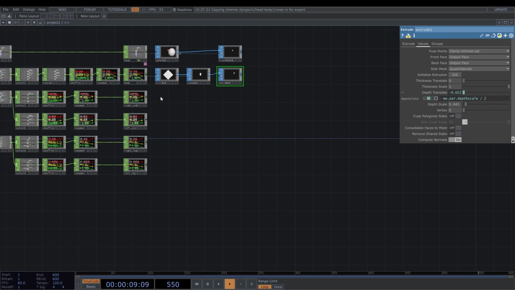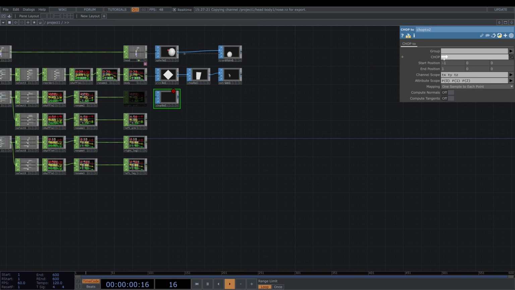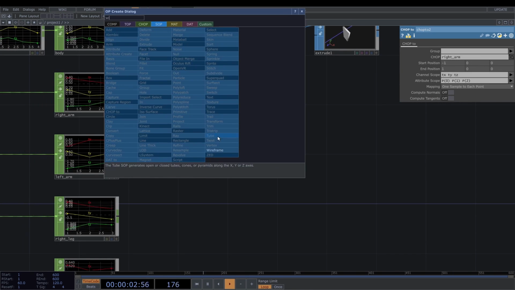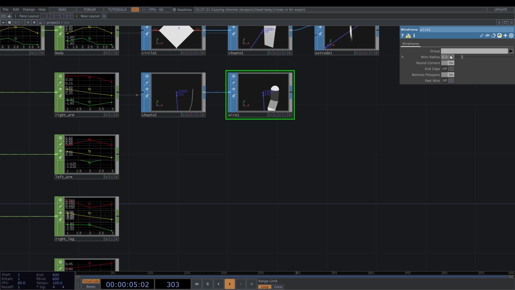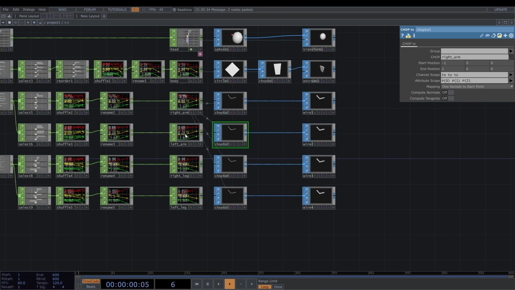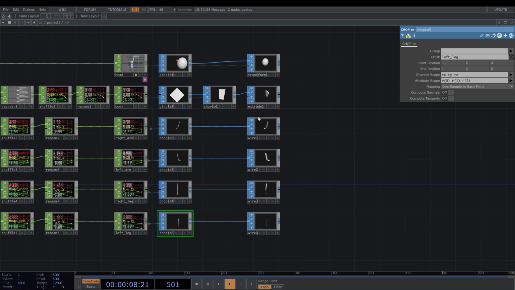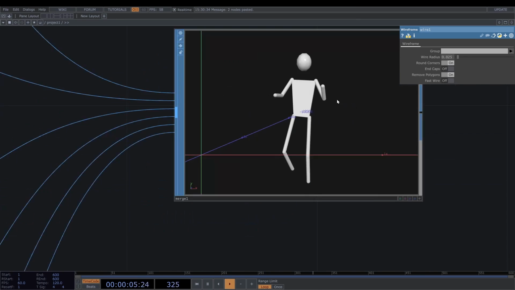Okay, so next I'm gonna use a CHOP to, and I'm gonna add to here, and I'm gonna add the wireframe, but it's too thick, so I'm gonna change the wire radius to 0.025, and I'm gonna copy and paste. And second one is for left arm, third one is for right leg, fourth one is for left leg. Okay, so I'm gonna add the merge, and I'm gonna connect everything. Wee, cool.